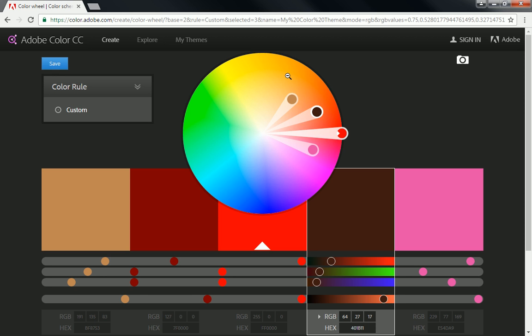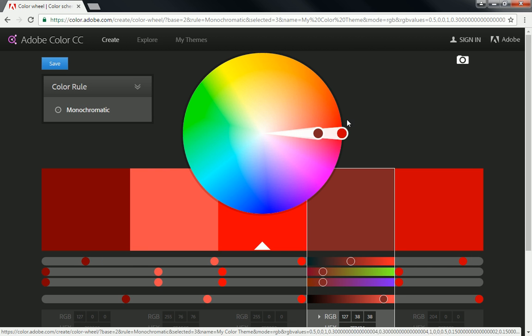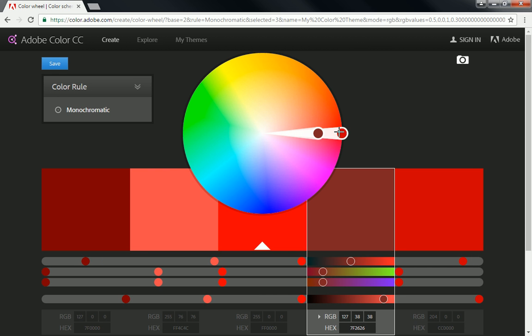What are we going to use? We are going to use either shades or monochromatic. In fact, predominantly we're going to be using monochromatic. Why is that?